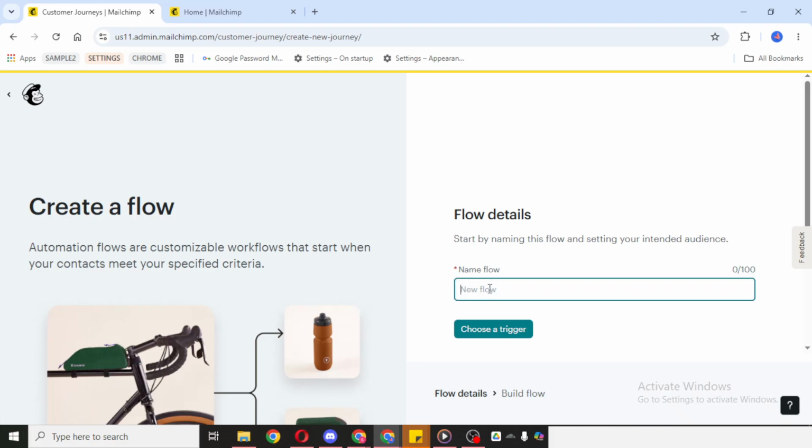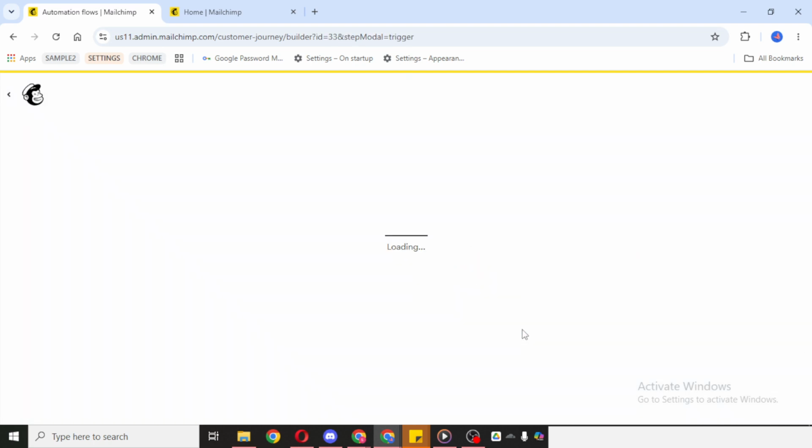Next, click Choose Trigger and select Sign Up for Email. This means the automation will begin when someone joins your email list. This is a useful starting point because it targets people right at the moment they show interest in your brand, which can make your follow-up communication more effective.